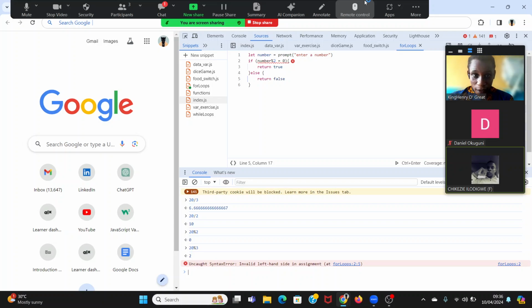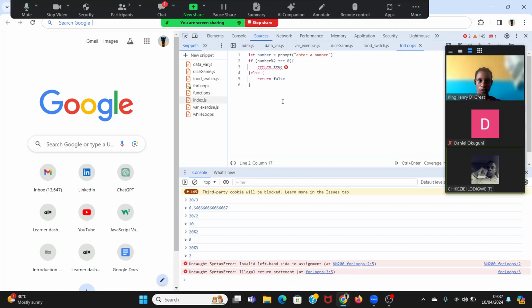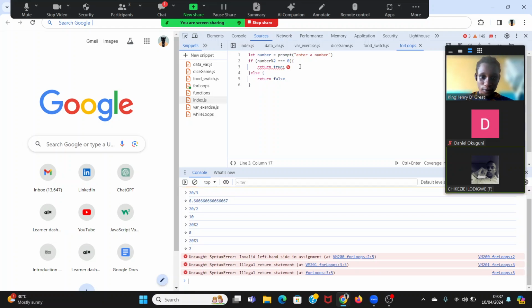Then it's invalid left hand side. Okay. You know, we don't do single equals to, right? How do we say equal to? Double equal sign. So here we want to use triple. So another issue now is talking about my return value, return true. Yeah, I was wondering if you use the return keyword there.